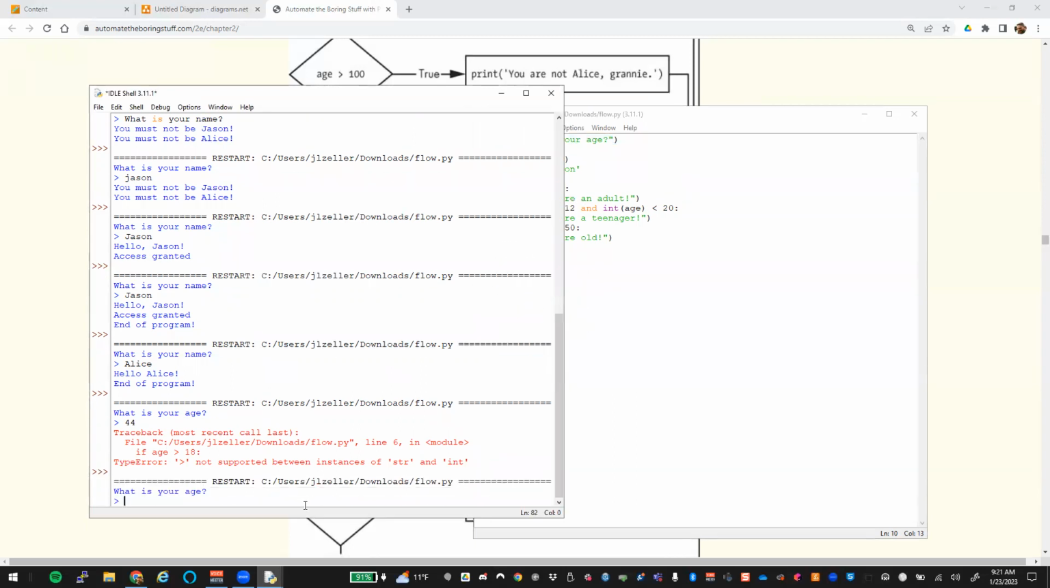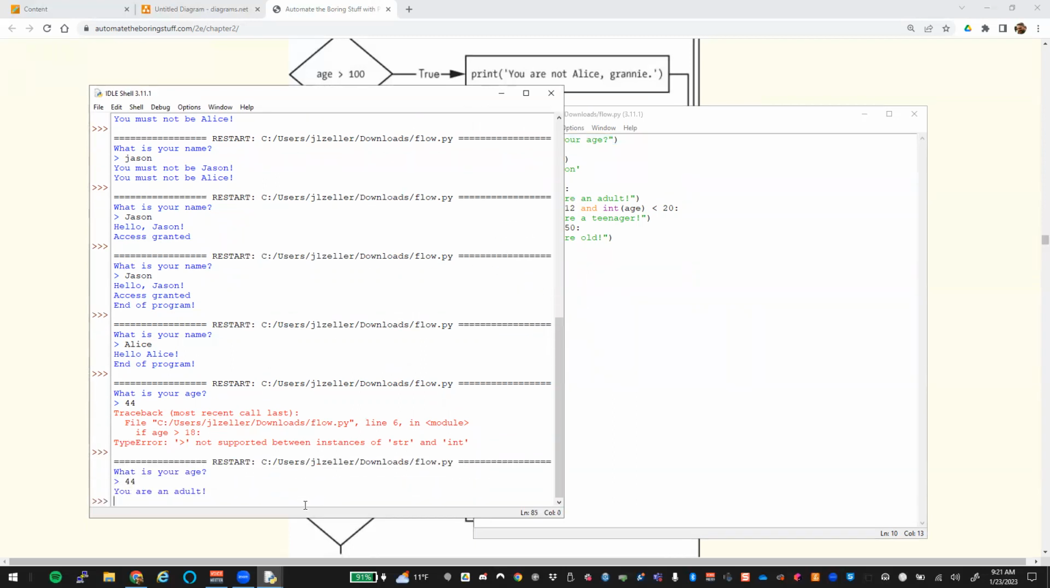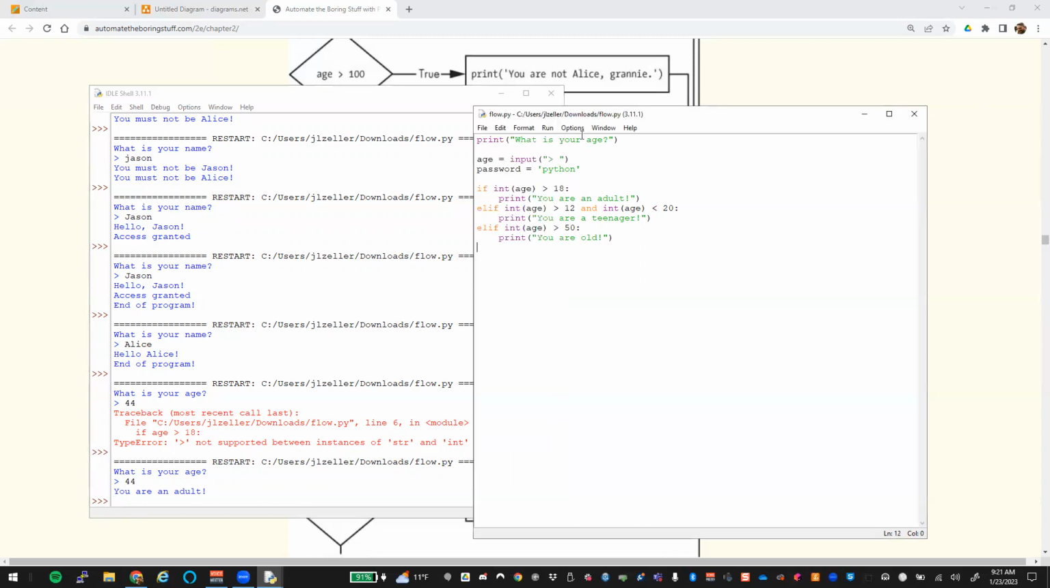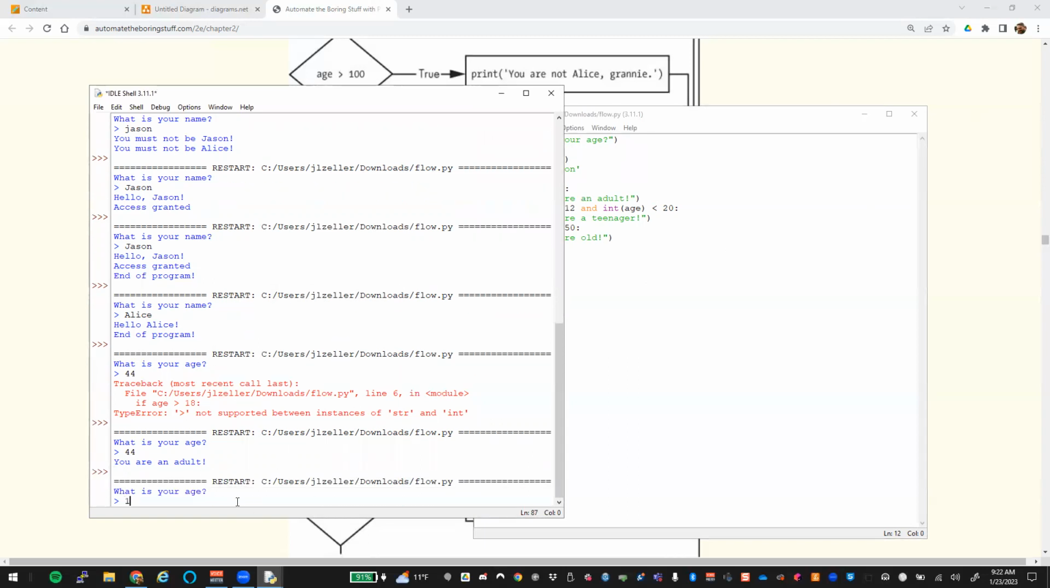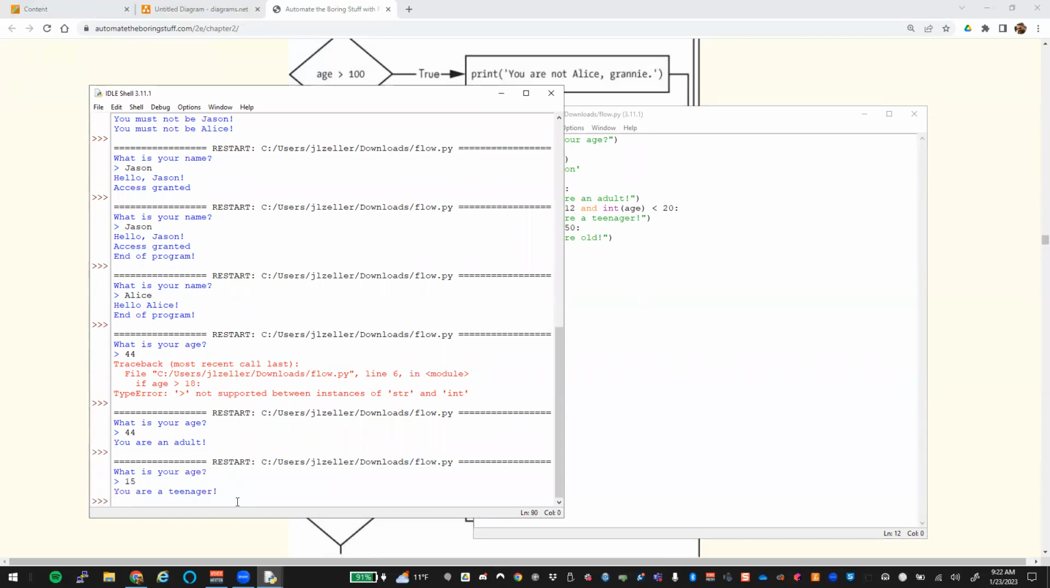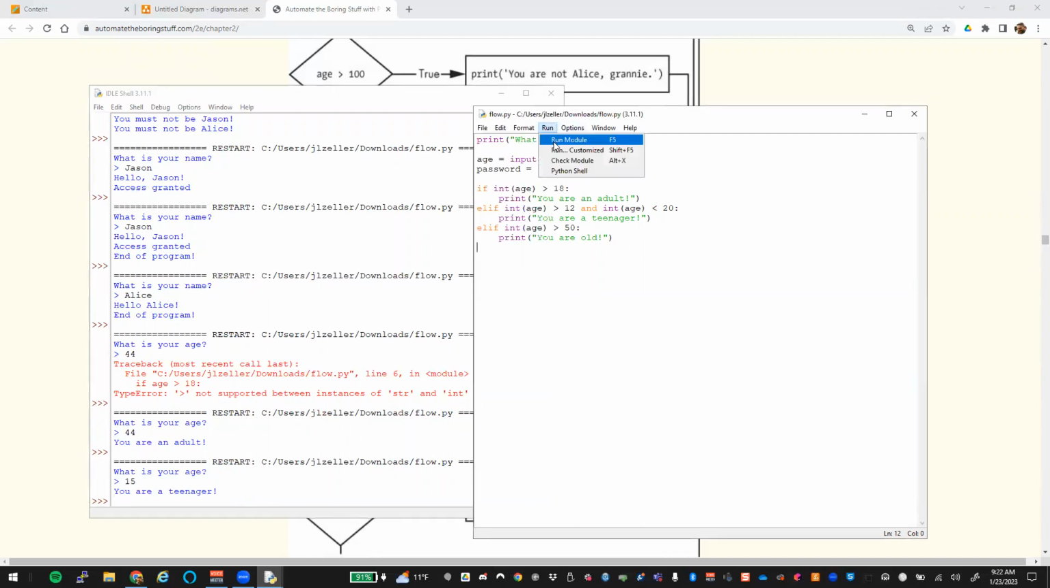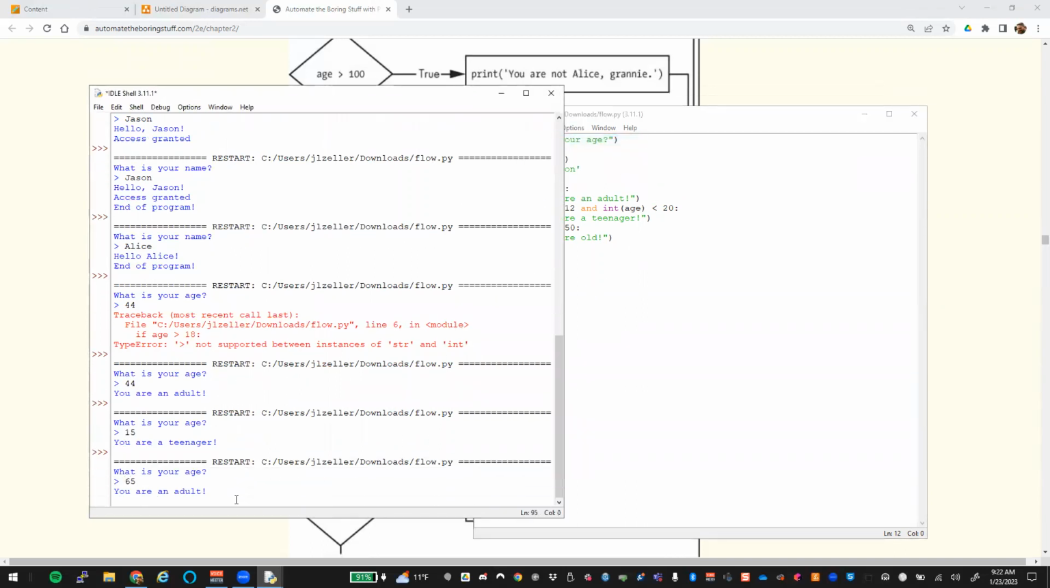All right. Let's look at that code. It says, what is my age? I say 44, and it says I'm adult. Is that what we would expect? Code works, right? We run this again, and I say I'm 15, says I'm a teenager. That condition seems to work. If I run this and say I'm 65, notice it says I'm an adult.